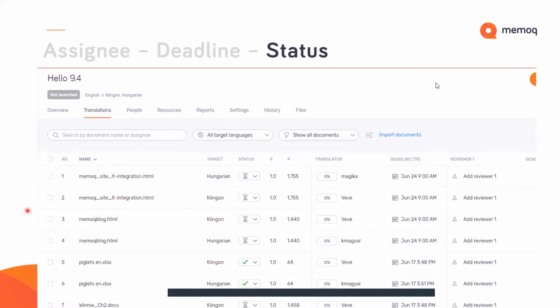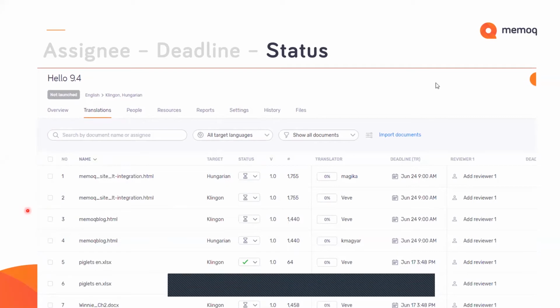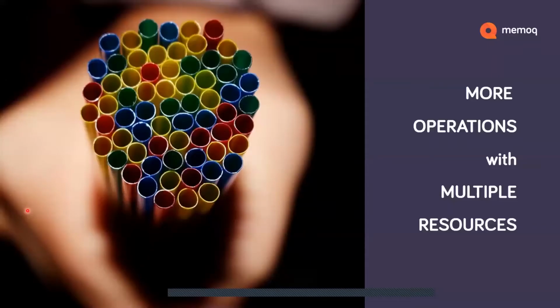And now, our star of the show, in my personal opinion: more operations with multiple resources, and over to George. All right, I'm here. Taking over the screen, hopefully.